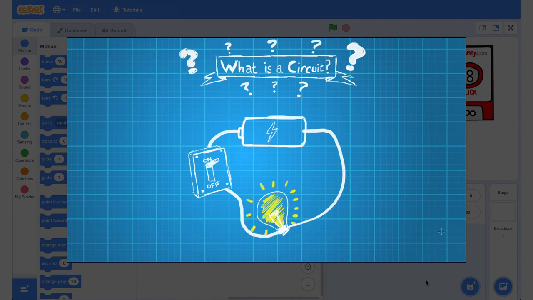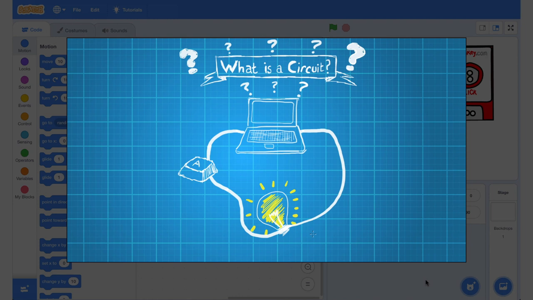Now, when we're thinking about Makey Makey, we can replace our battery with a laptop and our switch with a keyboard key. We don't need our light bulb anymore. So when the key A is pressed down, that will complete our circuit. And that's when we get the A displayed on the laptop.